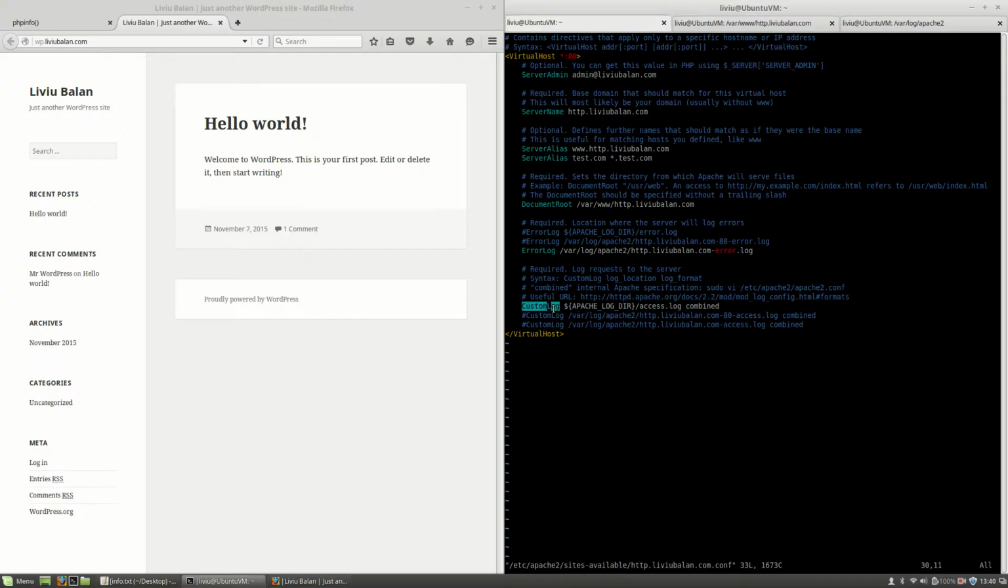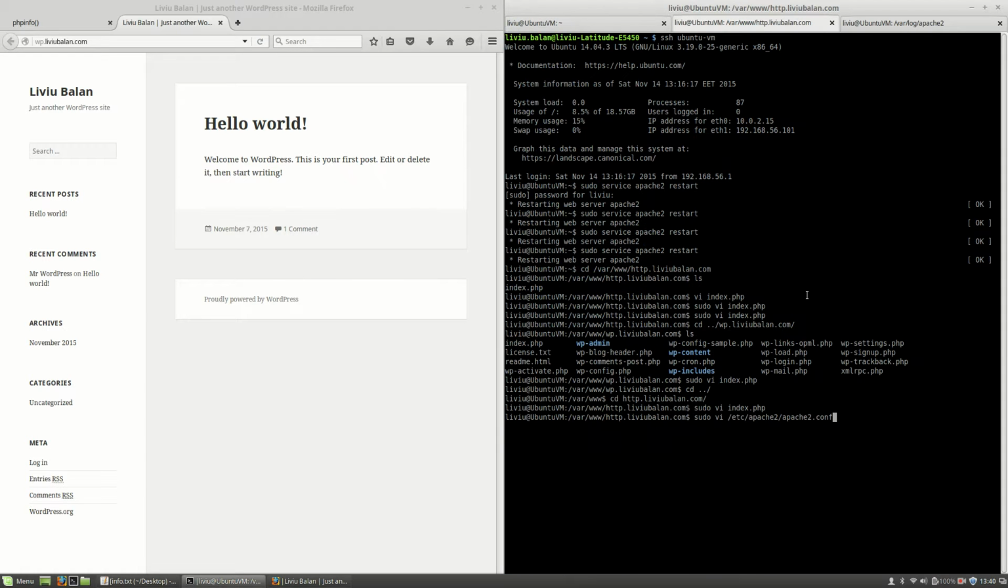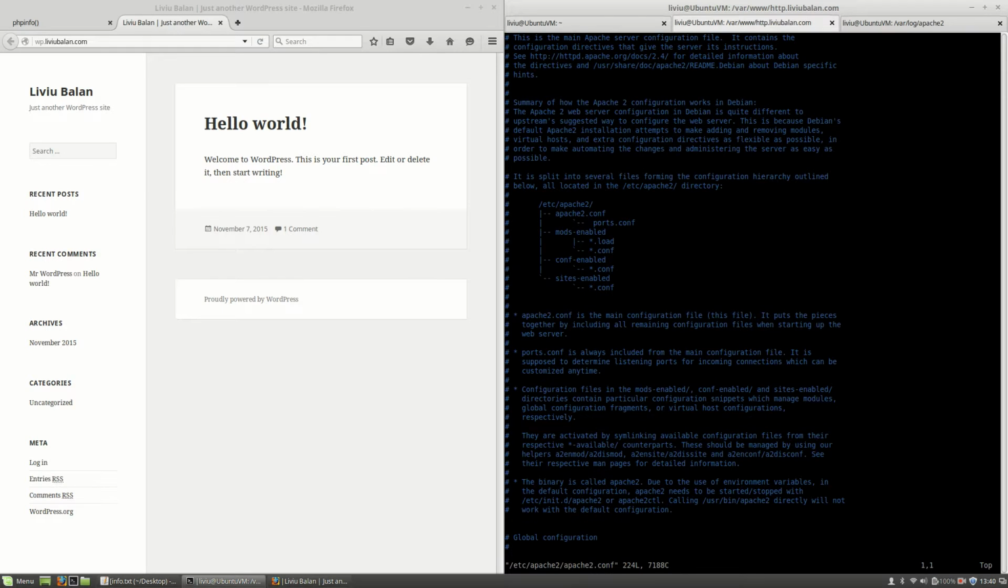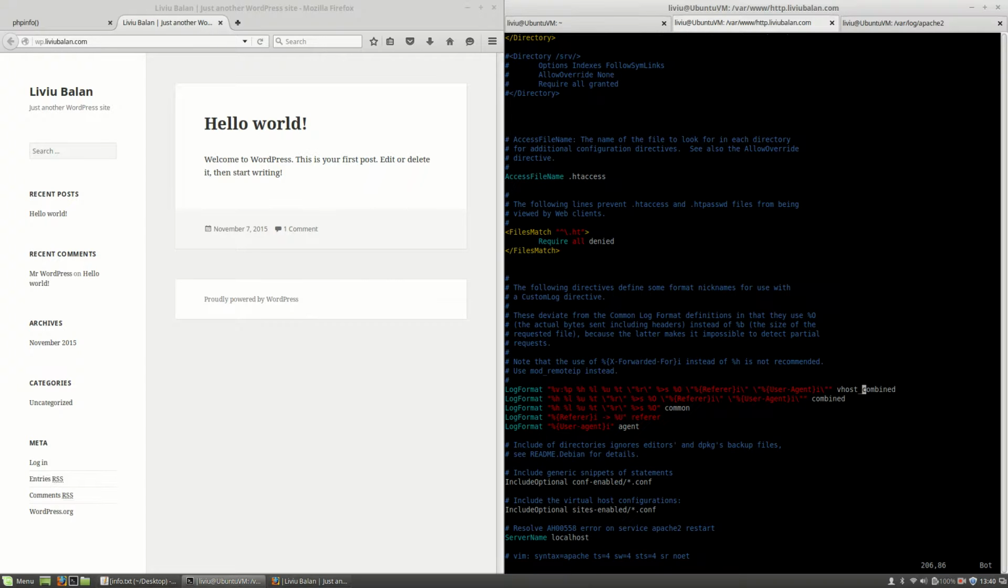As you can see, the CustomLog directive has the following syntax. The first one is the log location, which is this one, and next a space and then the log format. The combined format is an internal Apache specification which you can find inside of /etc/apache2/apache2.conf. If I copy this command, paste it here, and inside of this file, if I search for combined, you can see the combined format here.